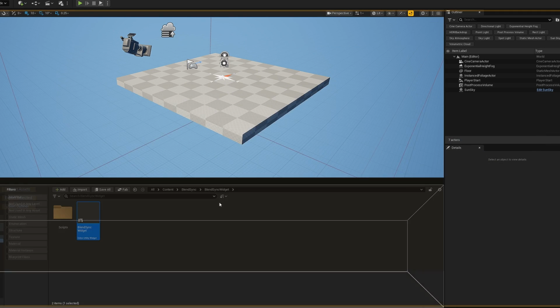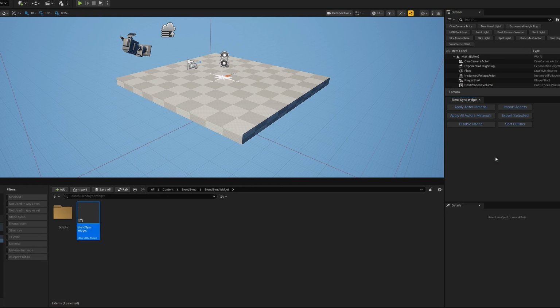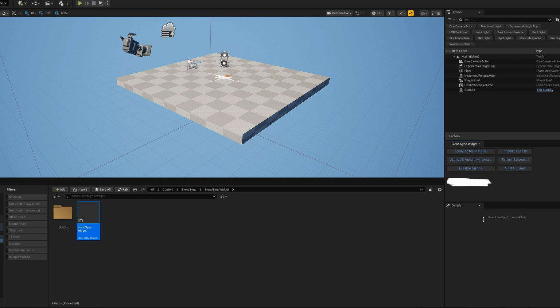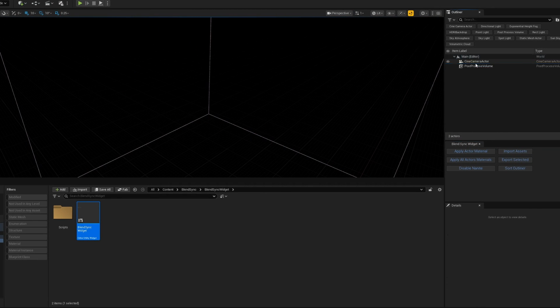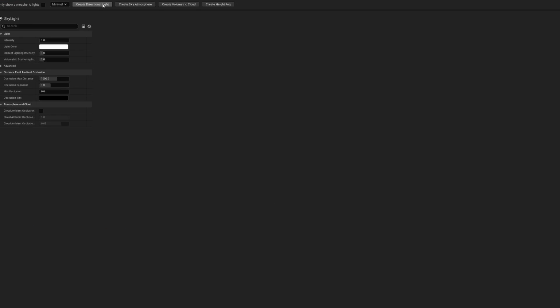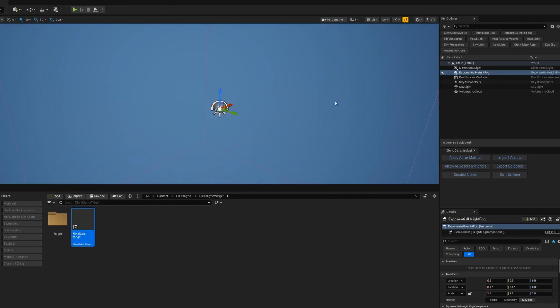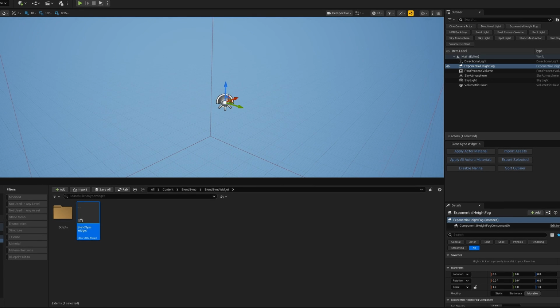You can position this panel anywhere you like. I usually keep it under the outliner. All plugin functionality in Unreal Engine is available right here. Before exporting, I'll remove a few default elements I don't need and add lighting using the Environment Light Mixer. It quickly sets up basic environment lights.